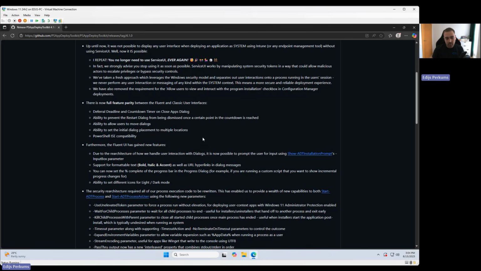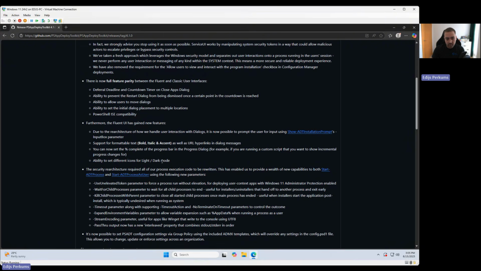They also support now formatable text, so meaning you can add bold, italic, or accented colored text. As well, they support URL hyperlinks. And they added the ability to add different icons for light and dark mode. So if your UI is conflicting with some of those, then you can change the icons if you want to.